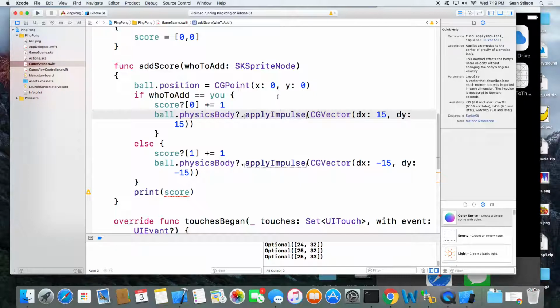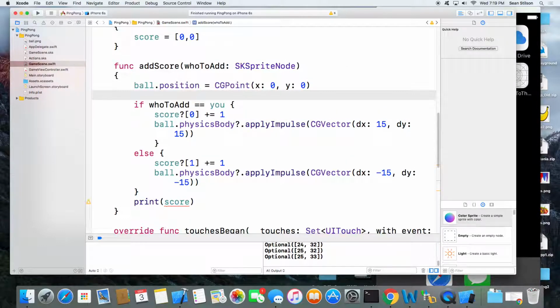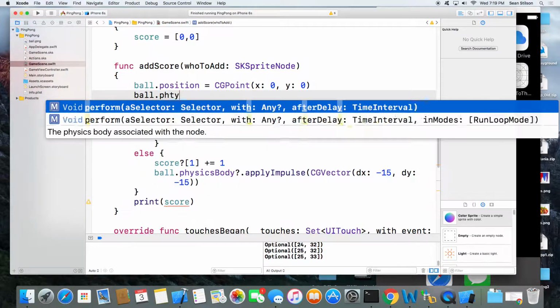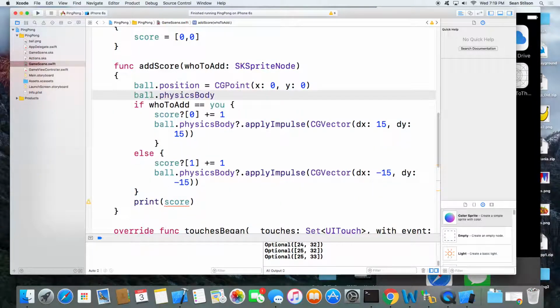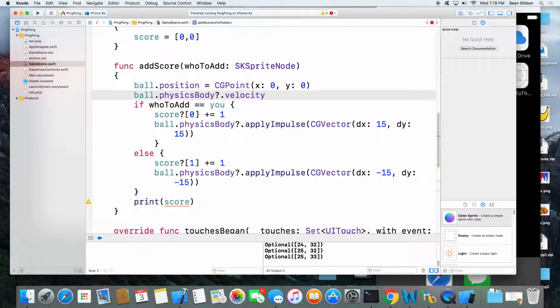So what we'll want to do is clear that out when a score is added, and then restart the ball. So we can say ball dot physics body dot velocity. So we'll just stop it.